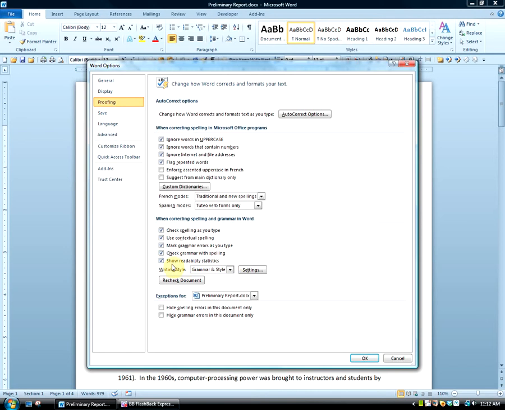And finally, show readability statistics. I like to do this so that after I do a spell check, I can see how difficult it is to read a report. For example, if I'm working on something for the general public, I probably want my readability statistics to show that it's at, say, a 9th grade level. On the other hand, if I'm working on my dissertation, that wouldn't be a big issue.